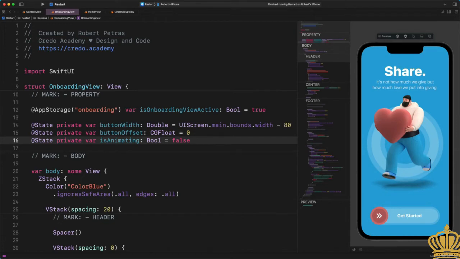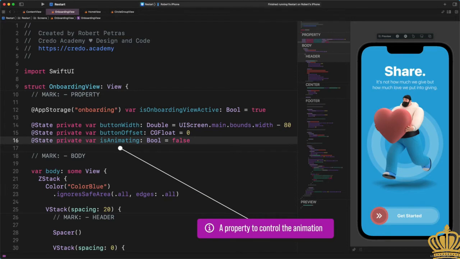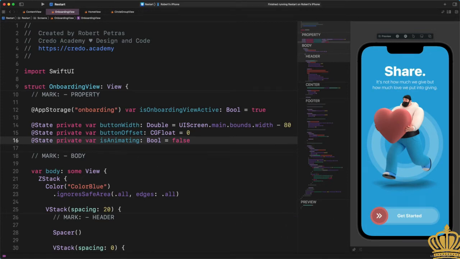As you can see, this isAnimating property has got the State property wrapper so that we can change its value later on. To put it simply, you should think about this animation property as some kind of switcher. It has two states, and if it is true, then it will start the animation. On the contrary, if this value is false, then the animation won't start. We will decide what to animate, how to animate, and even when to start the animation. Okay, enough with the talk, and let's put this into action.